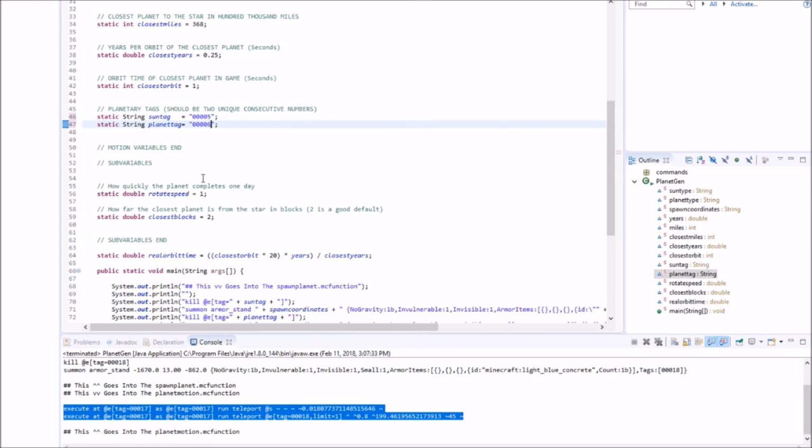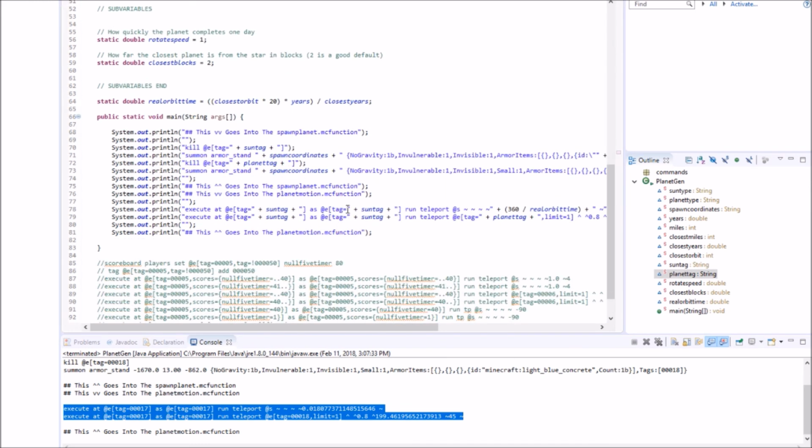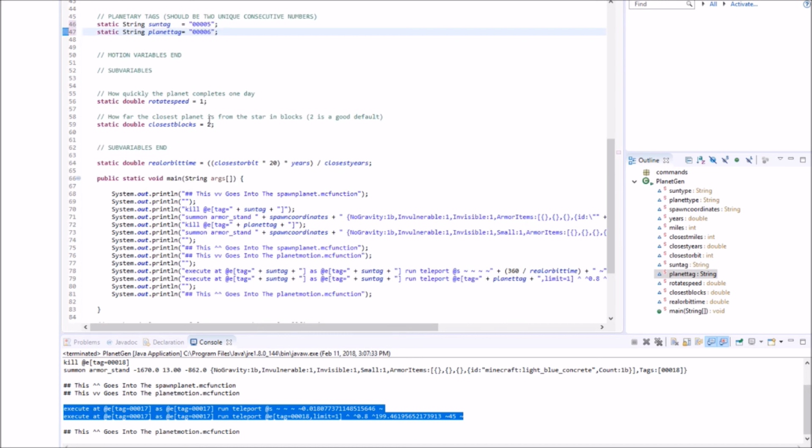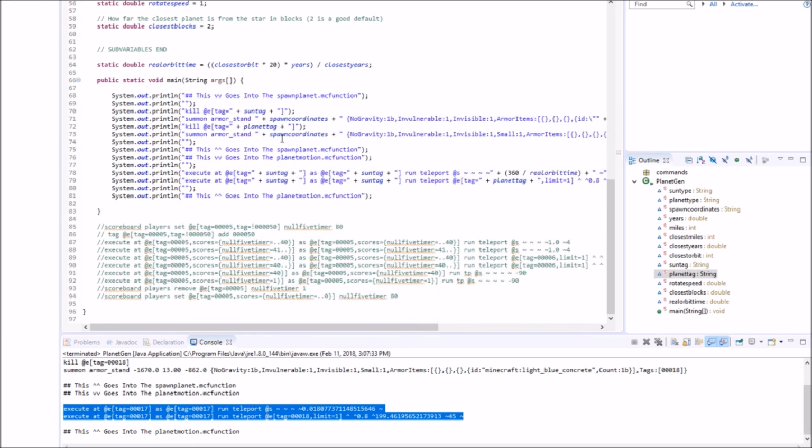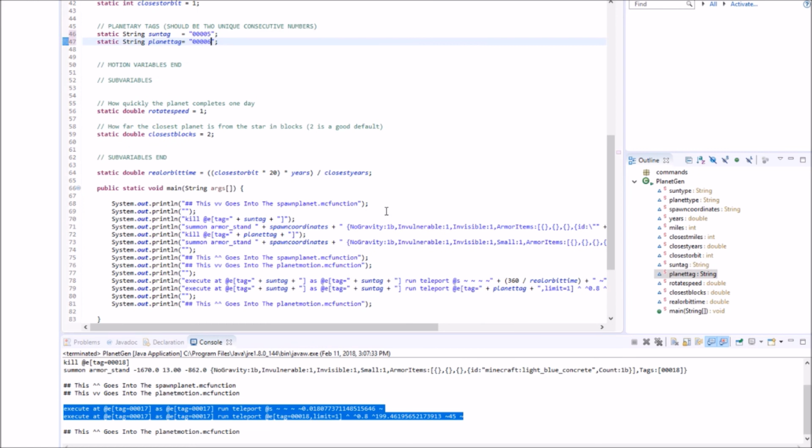And then down here, these are basically obsolete. I would just leave these alone. They just make sure things calculate right. I guess how far the closest planet is from the star in blocks. So Mercury is 2 blocks away from the sun at all times. 2 is a good number. You get any closer and the planet will be running into the sun. I guess you can get farther away if you want to, but that's actually it. Then everything down here just makes the planets happen.